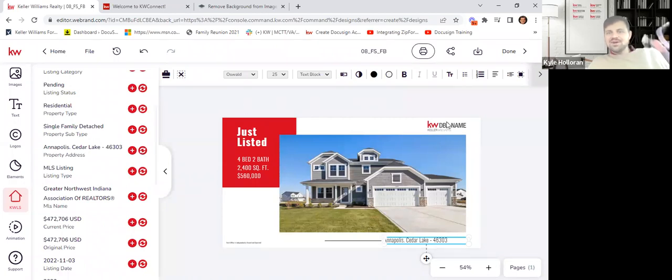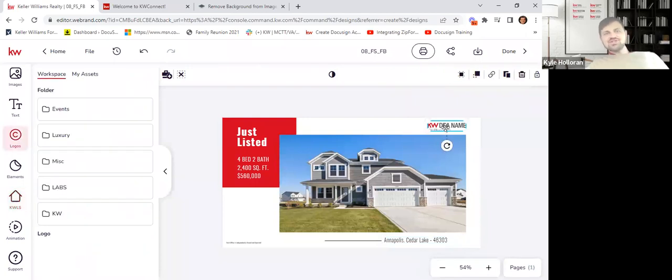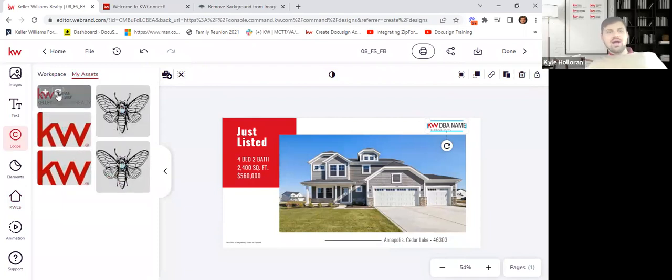Let's keep going. You're going to see themes here. I click on KWDBA. Notice when I did that, it switched my category over here now to my logos. So it automatically did it because it knows I clicked on a logo. Under my assets here are the ones I uploaded. And so now I could just come in here and say, replace that with my KW Fairfax Gateway logo. Boom, done.